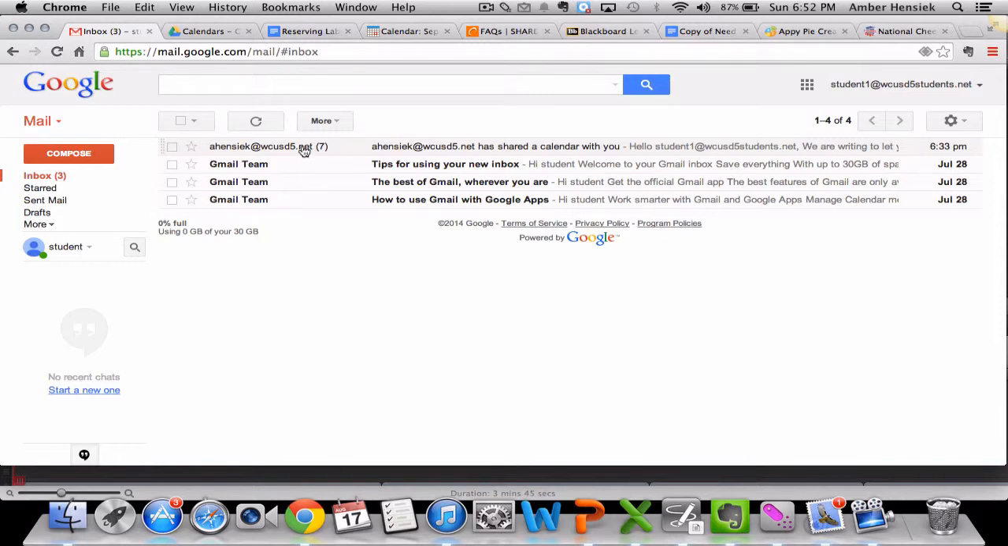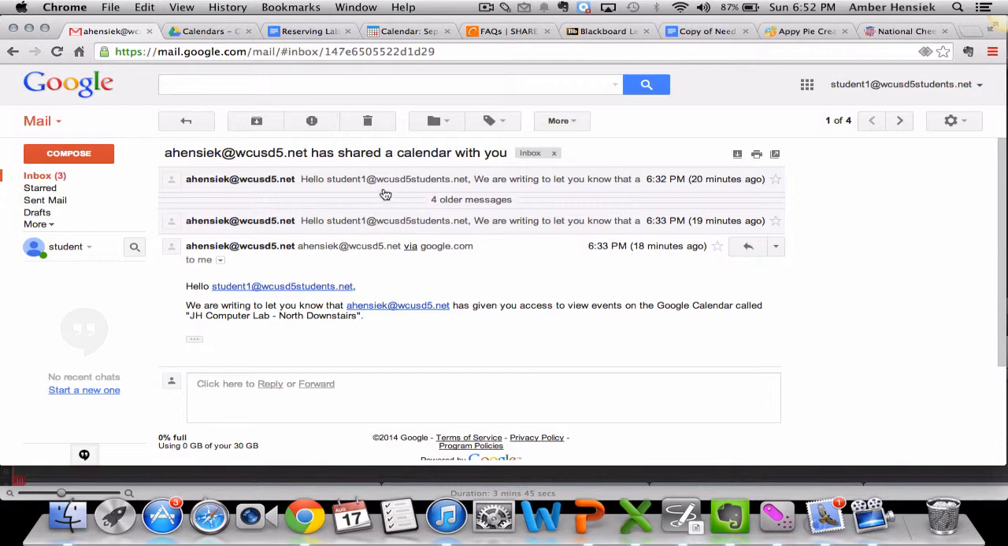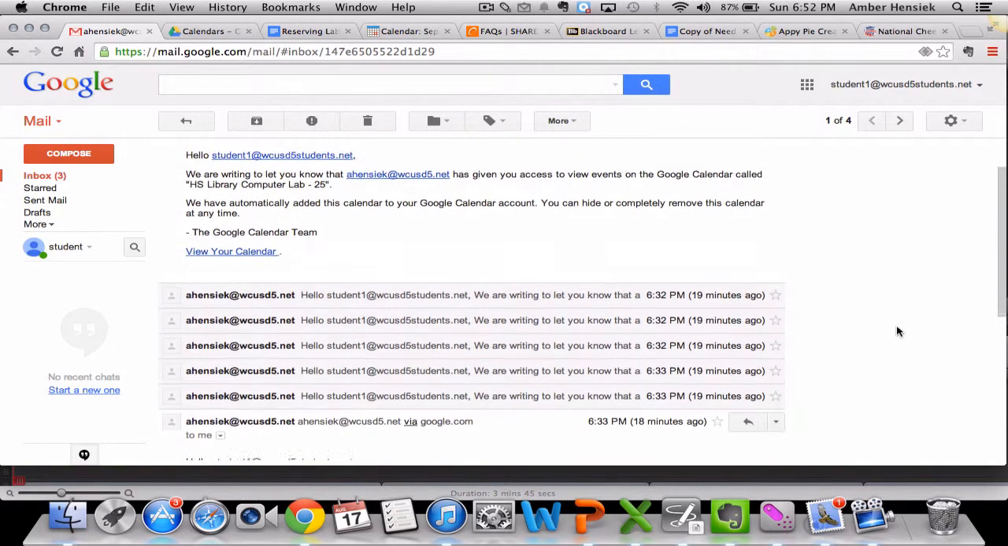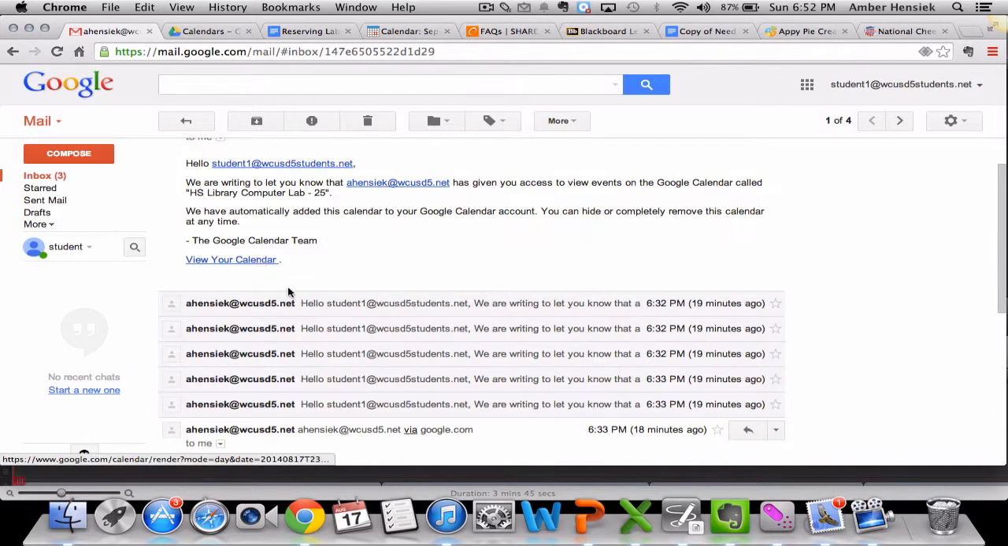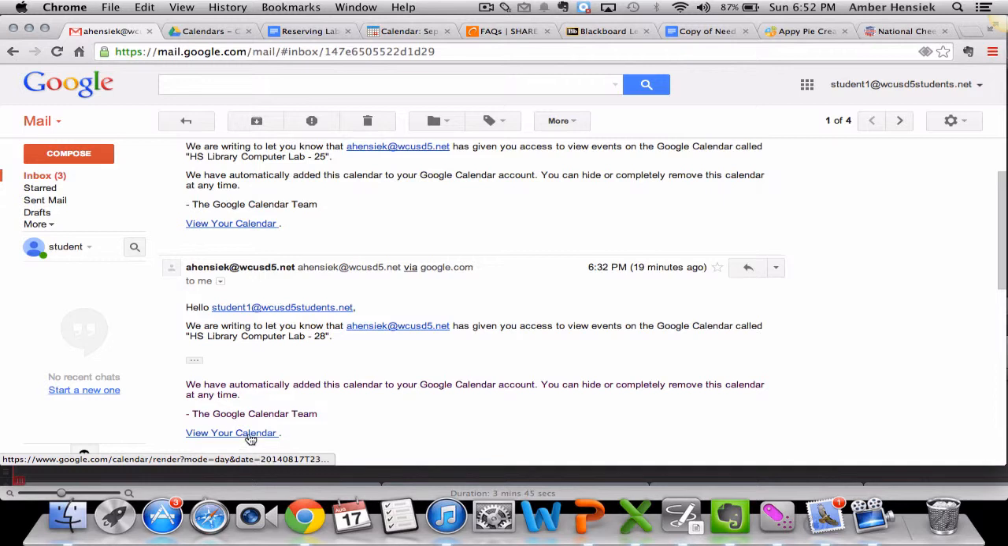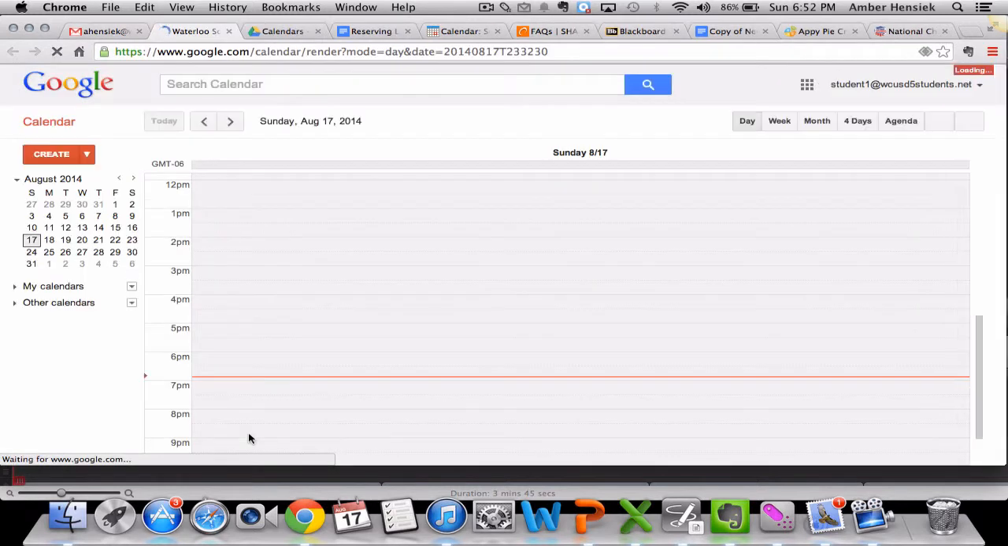First thing you're going to have to do is get into your email, and I've shared all the calendars with you, so you probably have multiple calendars or multiple emails. You do have to go to view your calendar in each one in order to accept that I've shared it with you. So once you click on view your calendar, it will go to your calendars.